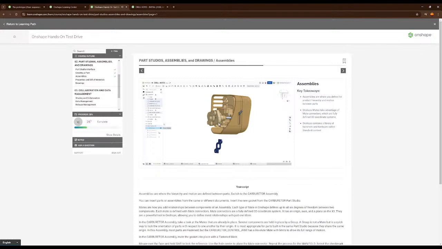In this assembly, most parts are fastened, but the carburetor control arm has been made with a revolute mate so it hasn't been used with limits to show its full range of motion.